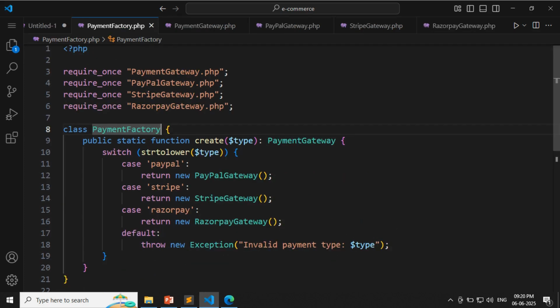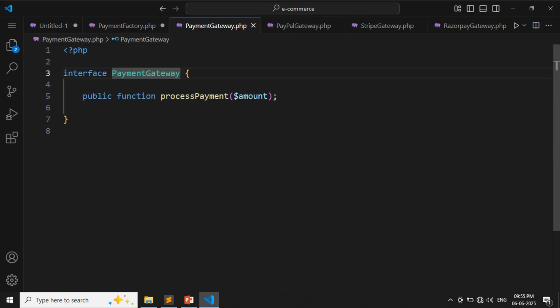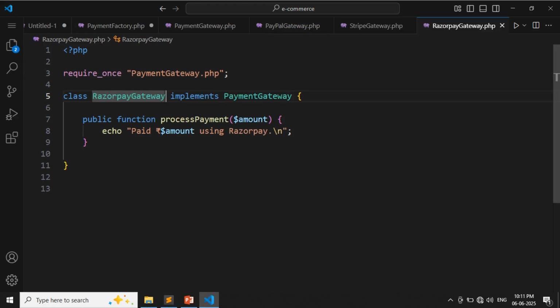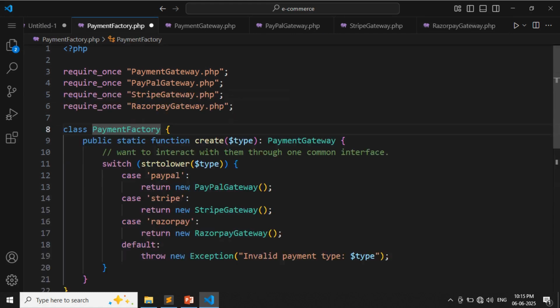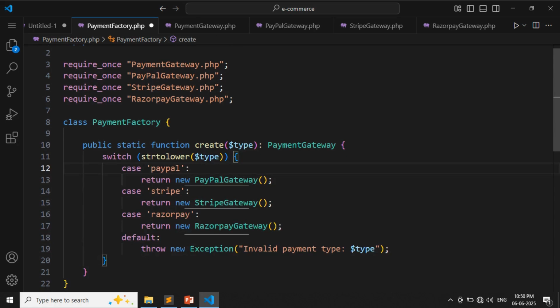Next example is Payment Factory. We have different payment gateways like PayPal, Stripe, and Razorpay. Each of these has its own logic, but you want to interact with them through one common interface. So, we create a PaymentGateway interface with an abstract method processPayment, and PayPal, Stripe, and Razorpay implement this interface. Next, we create a PaymentFactory class with a create method, pass the $paymentType, and return a class object that implements the PaymentGateway interface.